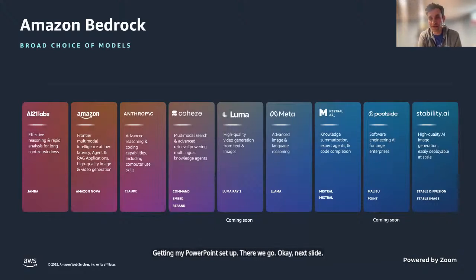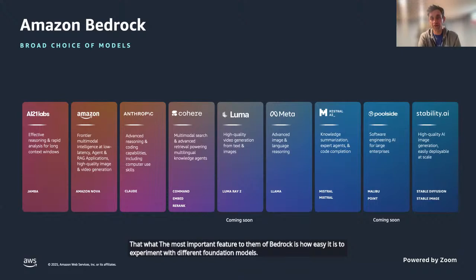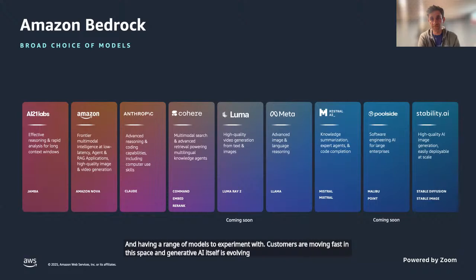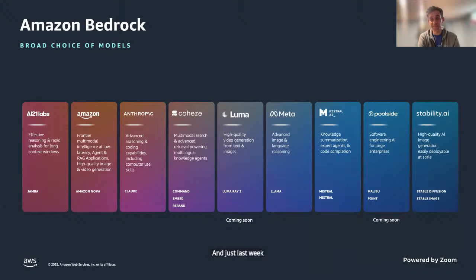So we speak to a lot of customers at AWS, and what we hear a lot is that the most important feature to them of Bedrock is how easy it is to experiment with different foundation models and having a range of models to experiment with. Customers are moving fast in this space, and generative AI itself is evolving very, very quickly, and there's new options and innovations happening almost daily. And just last week, we saw the market turned on its head with DeepSeek R1. And we moved very quickly, and now DeepSeek is available within Bedrock. I'll get to that towards the end.